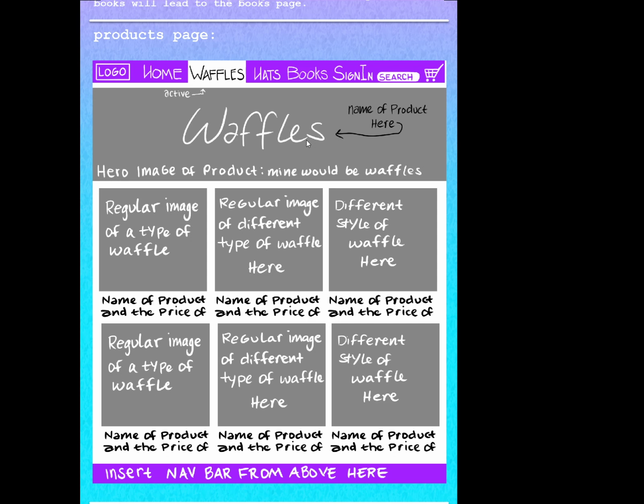I can get you better parameters and dimensions later when we actually get into making this. So the hero image right at the top of the screen is going to deal with whatever that product is. In this case, it's going to be waffles. So in the background right here, I would have a picture of waffles, and the text obviously is waffles because that's the product. And that is it right there.